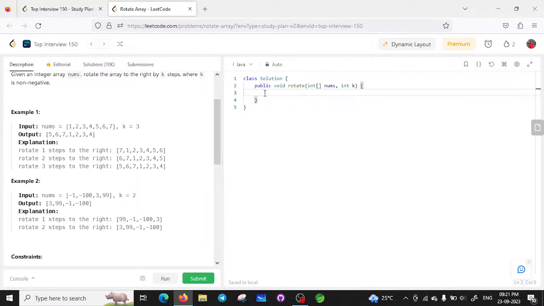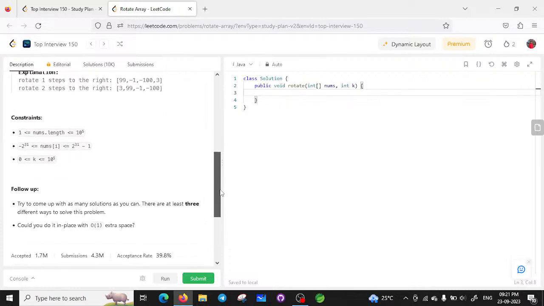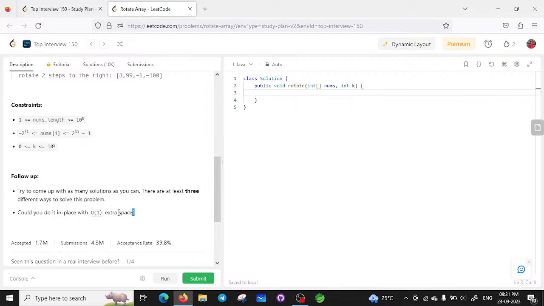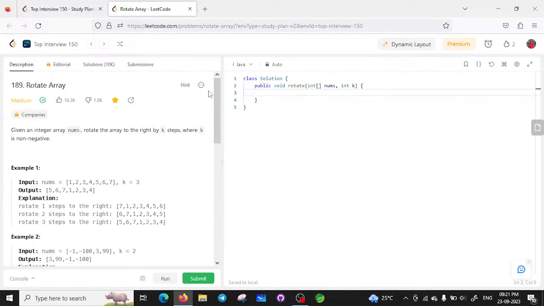Okay, so how will we solve it? Try to come up with as many solutions as you can. Try at least 3 different ways to solve this problem. Could you do it in place with O(1) extra space? Okay, in place. Okay, we'll try to do that. It's a medium level question.